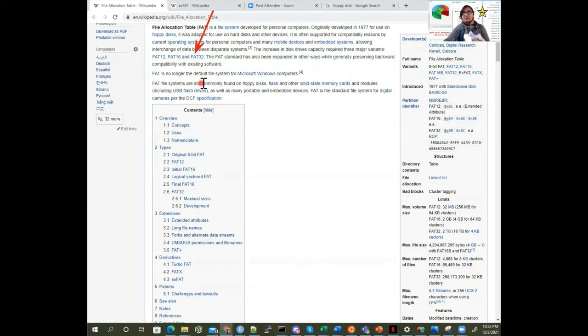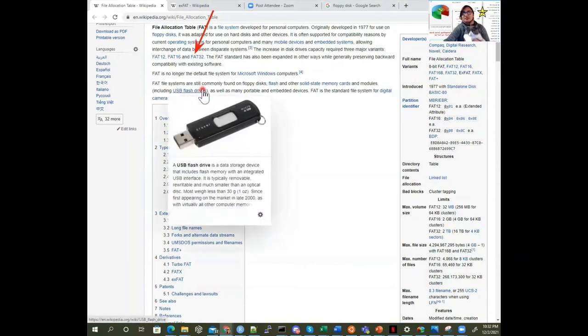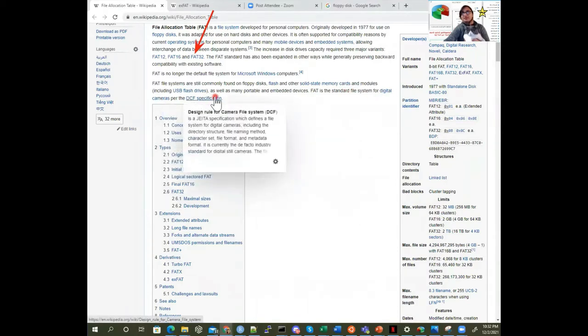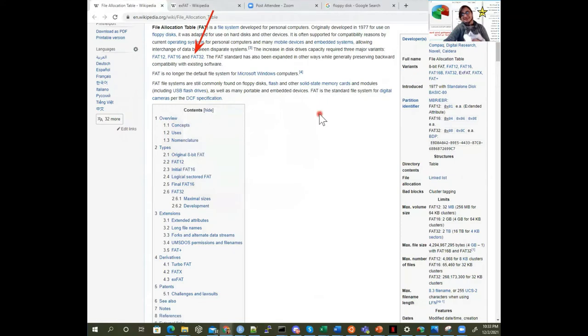FAT file systems are still commonly found on floppy disks, flash, and other solid state memory cards and modules, like USB flash drives, as well as many portable and embedded devices. It is also the standard file system for digital cameras per the DCF specification, design rule for camera file system. So there's a lot that goes into this.